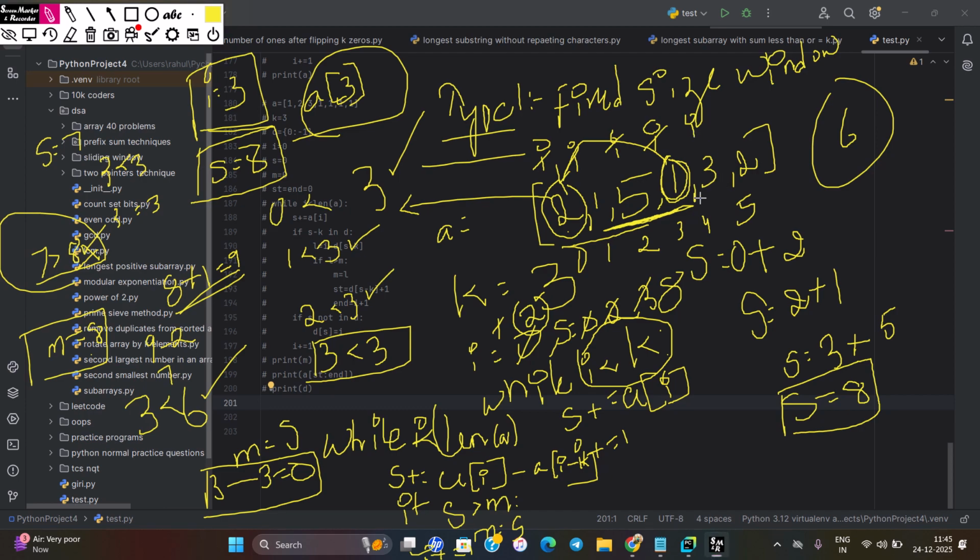Now it will add this one. 7 plus 3 means 10, right? And after that you have to subtract this one. Now the I value is 4. 4 minus 3 means 1, right? Now it will subtract with the first index. Now the value will be 10 minus 1 means 9, right? Now 9 greater than 8, true, right? Now the M value will be updated to 9.